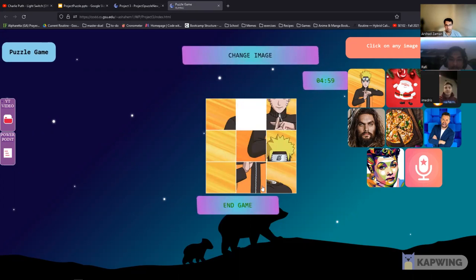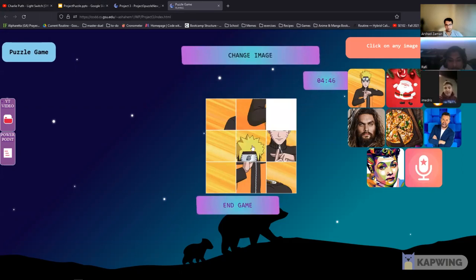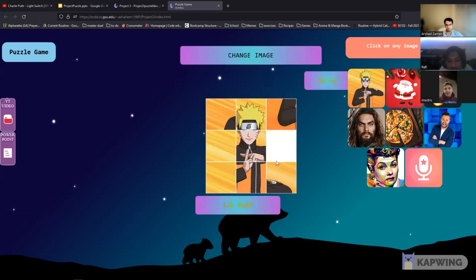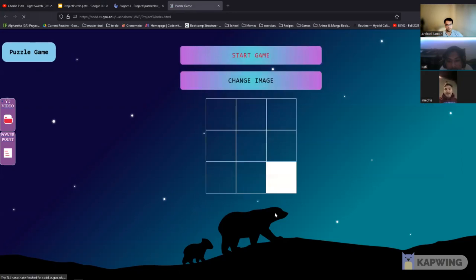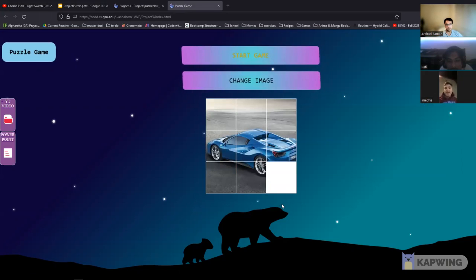starts playing music. It also starts a timer for you on the right. And it gets rid of the start button, and it changes it to an end game button at the bottom. So when you click on it, it will end the game, and it will take you back to that page.